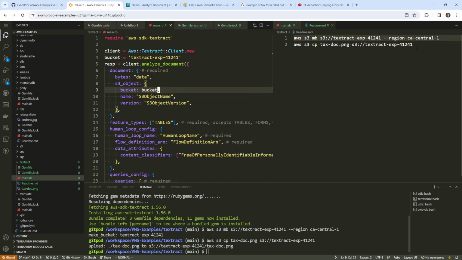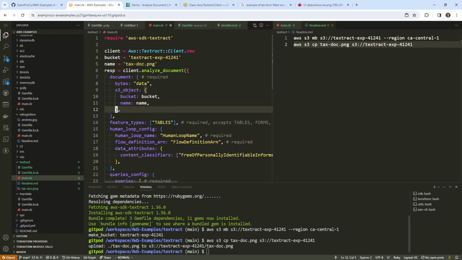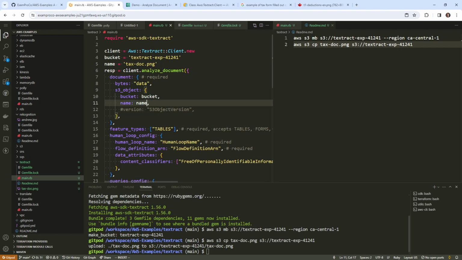Bucket. And then we have the name of our file. Name equals this. There is no S3 version of this object, but it might need versioned objects. So I guess we'll find out when we upload this.